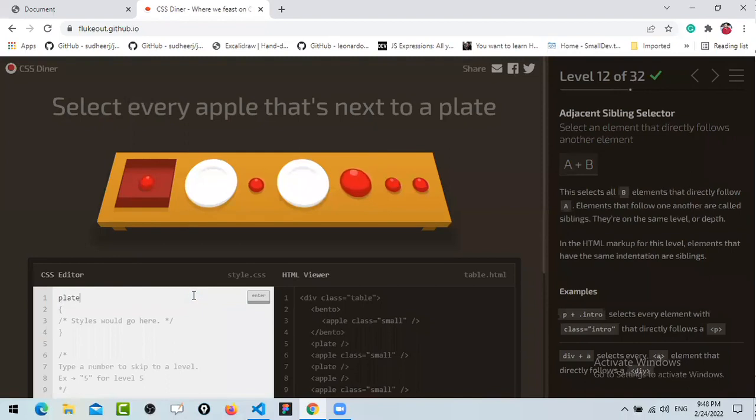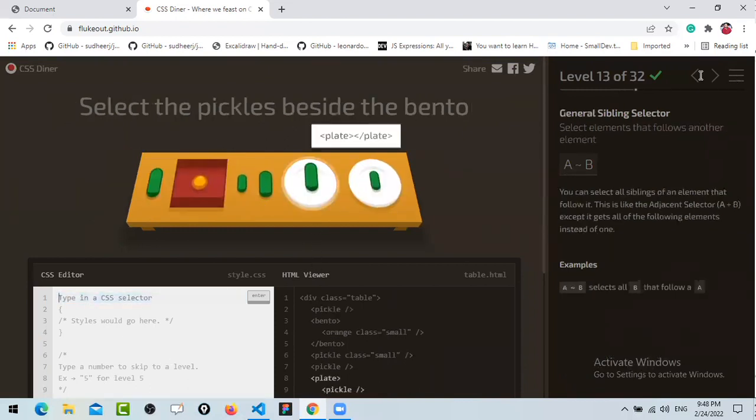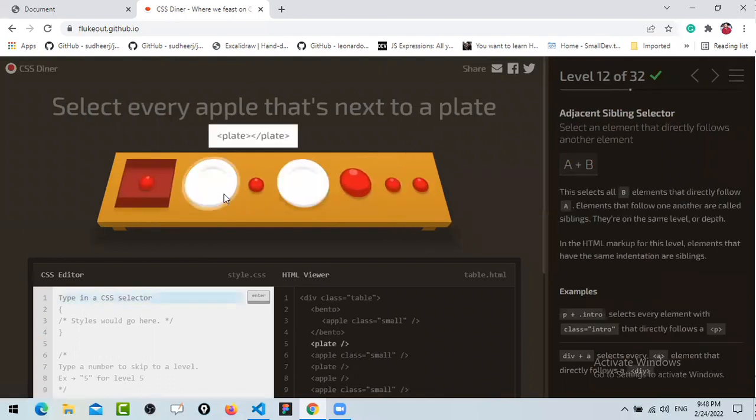Okay. See, right side here you have the hint, no? Plate plus apple. So what type of combinator do we have here? This one, adjacent sibling or next sibling combinator.